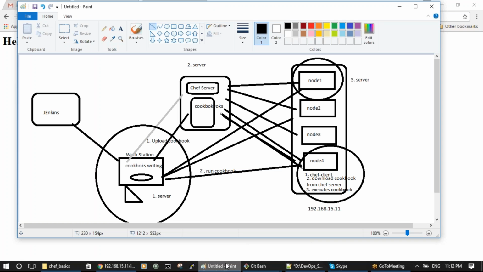So this is your chef workflow, guys. A simple basic workflow. Typically we write the cookbooks, upload them to the chef server, and run against a node. That's the process, and those are the three important components. When you run it against a node, your cookbook will first install the chef client, only for the first time. Second time onwards it will not install. Then it downloads the cookbook from your chef server and executes it.